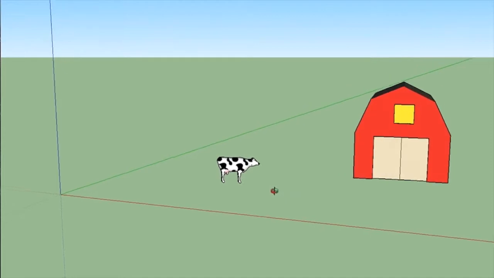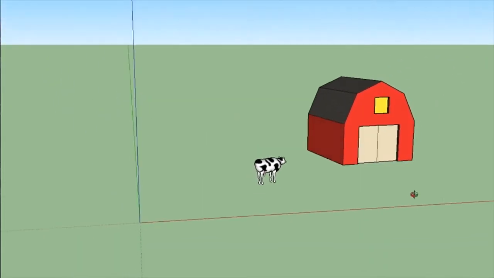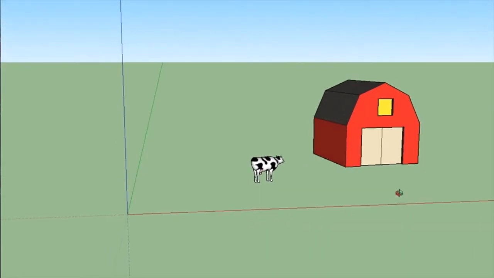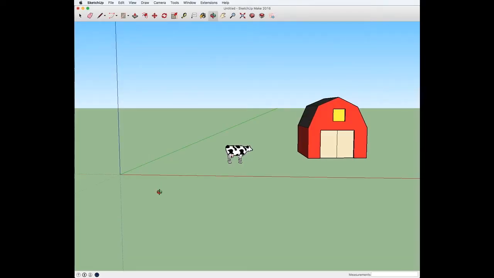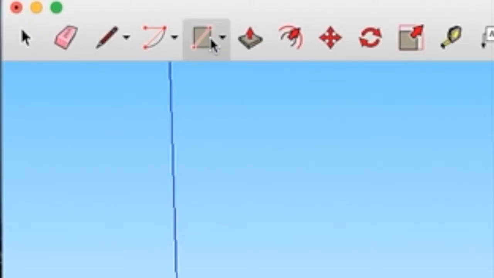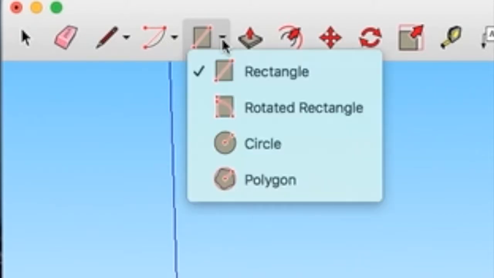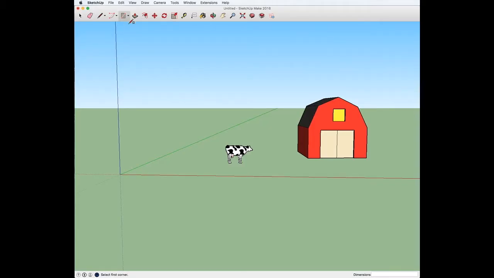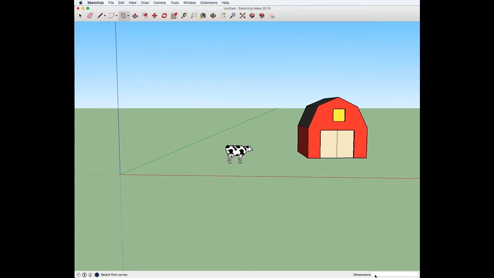So here we have a little barn, and we have a cow, and he's loose. So we've got to build some fencing around here. There are a couple of things you're going to use a lot in Google Sketchup. One of the big ones is the rectangle tool. The other thing to pay attention to is the box in the lower right hand corner that says dimensions. You can type in dimensions and lengths of the material right in this spot.